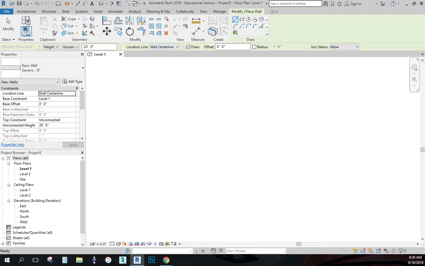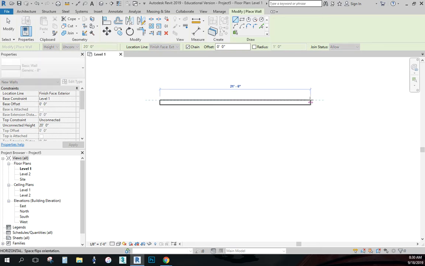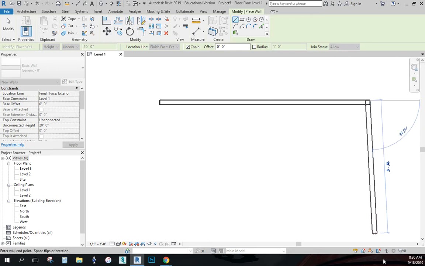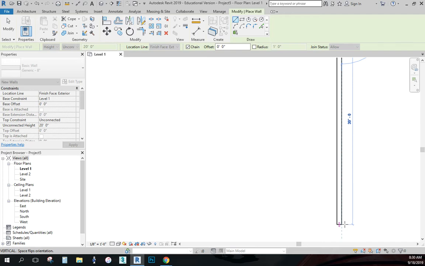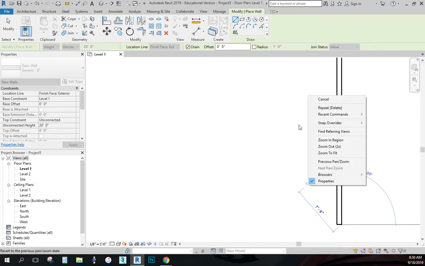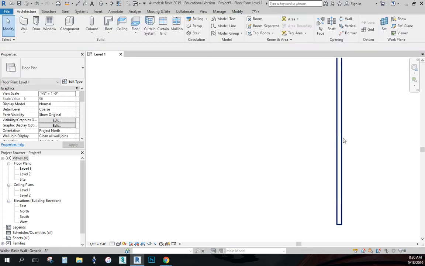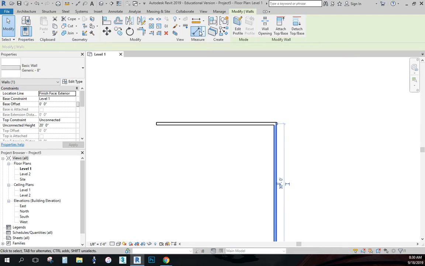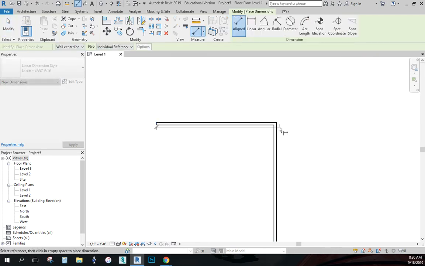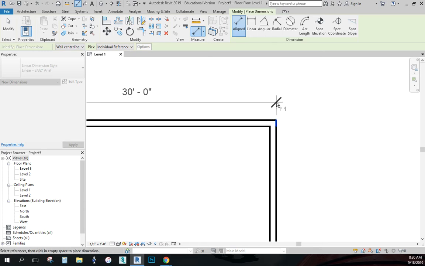I want to choose wall, and I want to go to the finished face exterior. That's the part that I want to be measured out. And so I'm going to go to 30 feet here, measure down 30 feet. I'm not sure I quite got 30 feet on that. Nope, maybe 30. All right. So now if I check it with my exterior wall there, 30 feet.